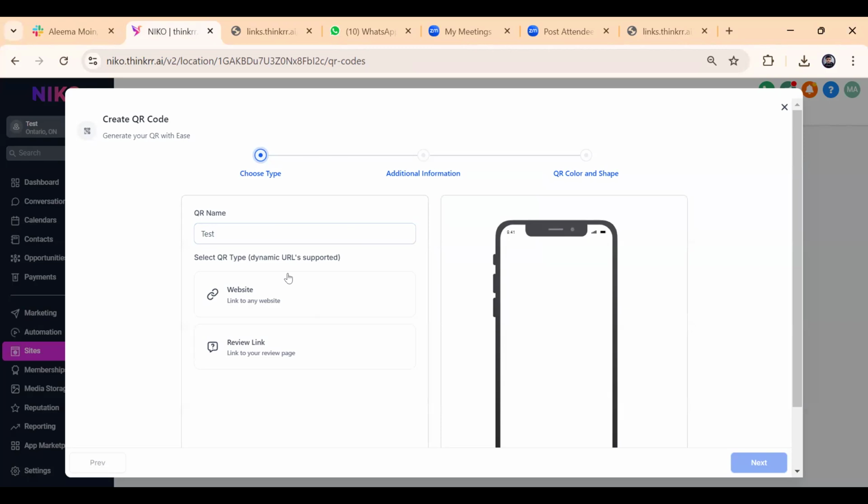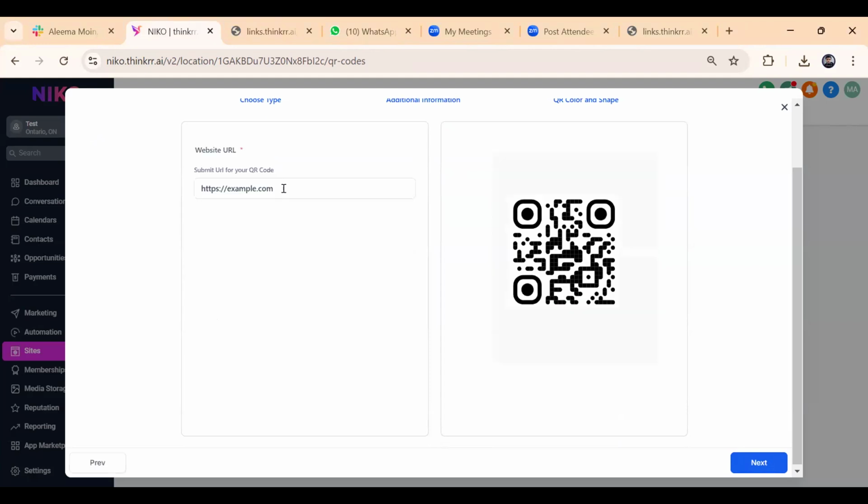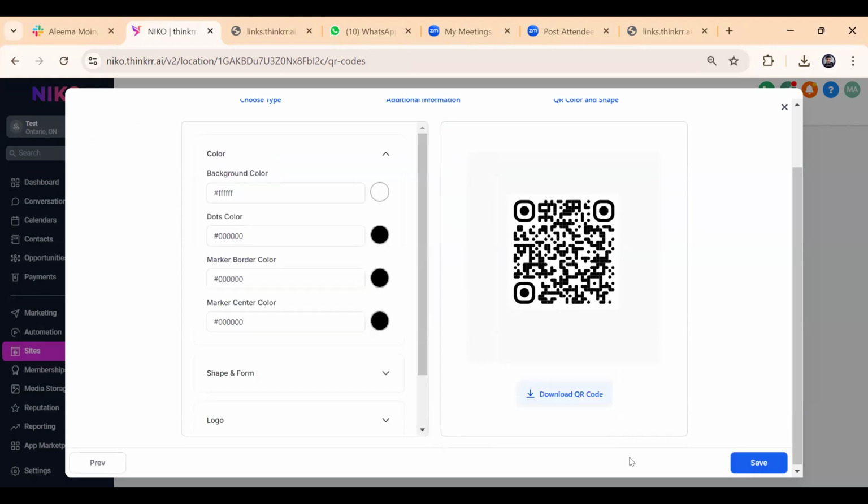And then you can just click on website and click on next. Simply grab the link here, and it will create your QR code. This will be the customization if you want to customize this. Or I already recorded a video; you can always watch on our community site how to customize this.